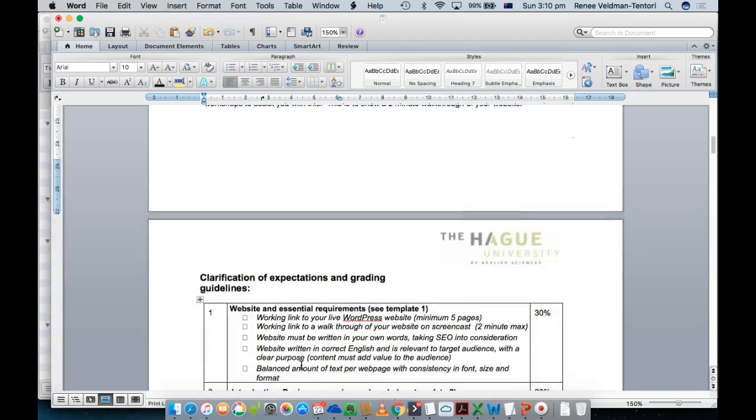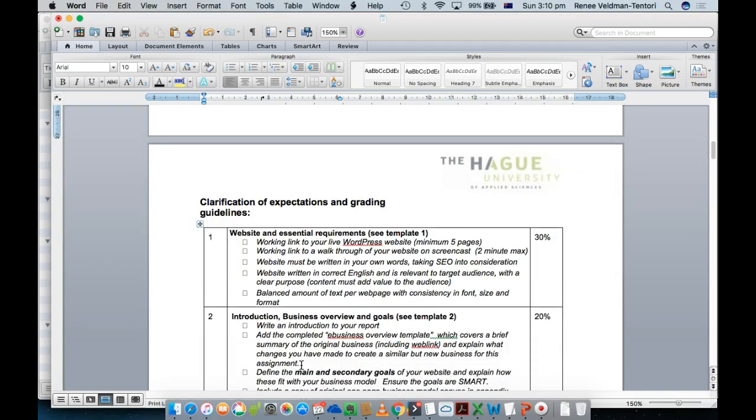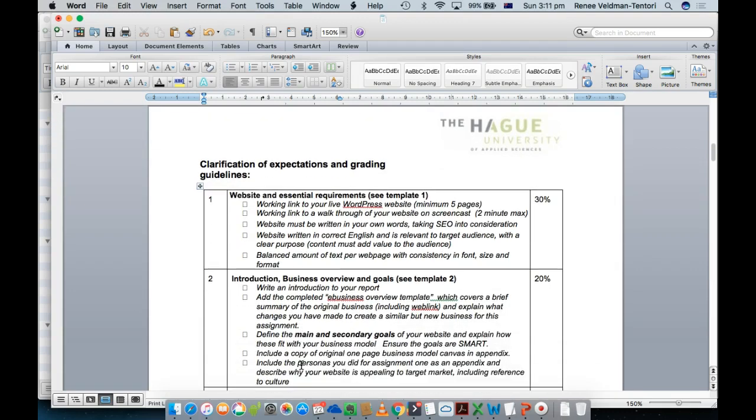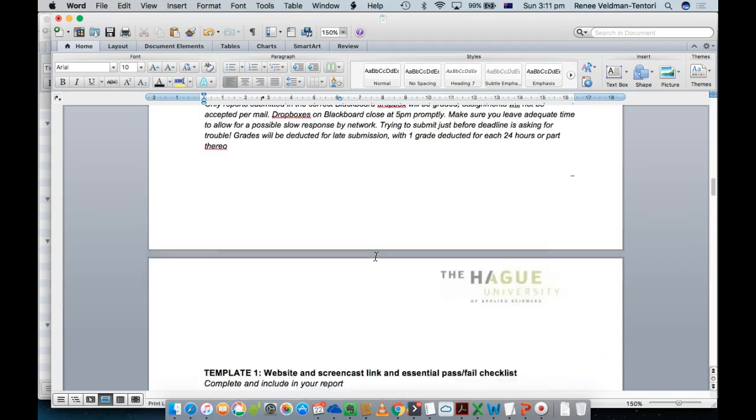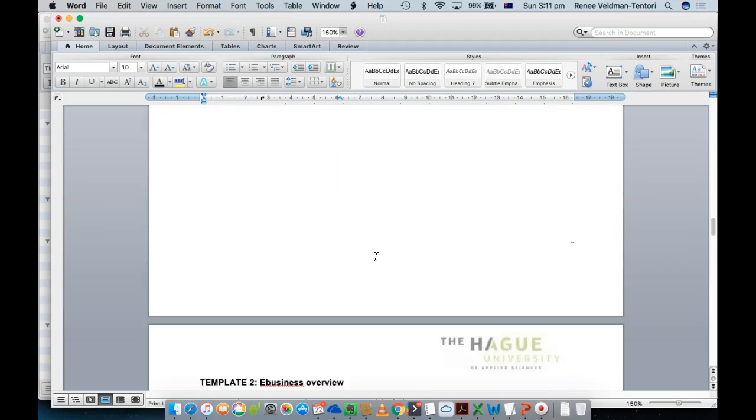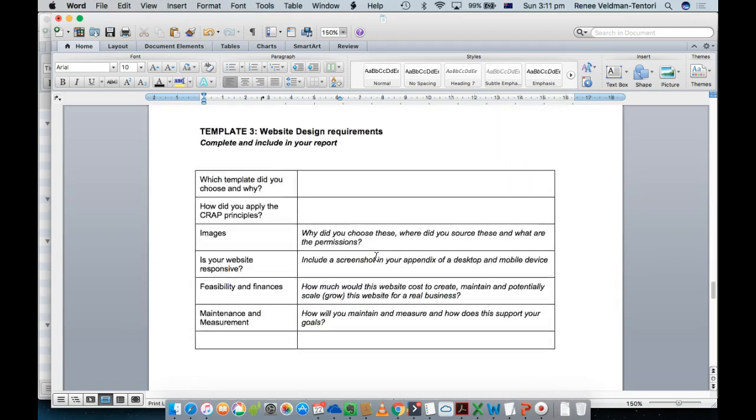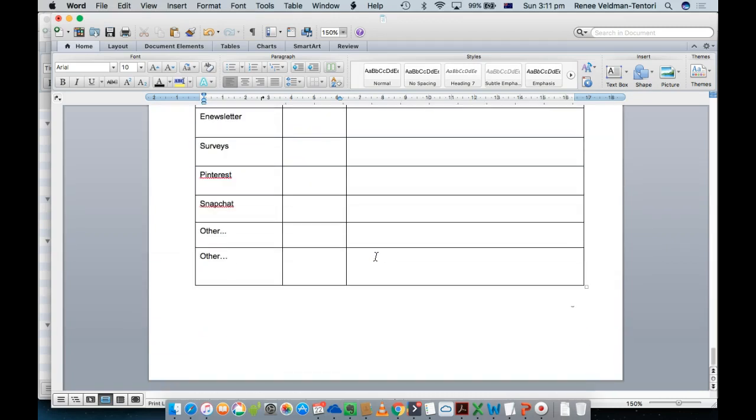But instead of just writing an entire report from scratch, I've given you templates to work through so that you're addressing all of the major areas in an easy way. But it's up to you to put these templates together in a professional looking report that you submit in either a Word document or a PDF. I've created a kind of checklist here for you, and it corresponds with a number of templates here. So you'll see template 1, template 2, template 3, and template 4.